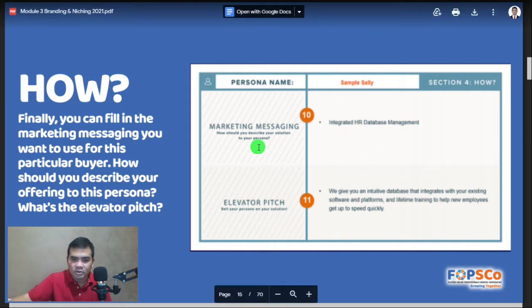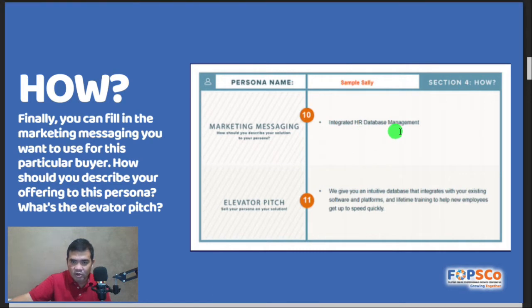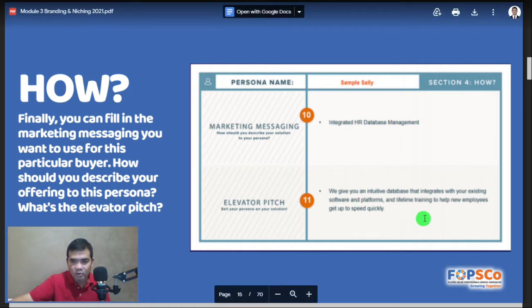Okay. So, marketing messaging, integrated HR database management. Of course, kasi yun ang pinaka-problem niya, no? Challenges niya. Elevator pitch: we give you an intuitive database that integrates with your existing software and platform. So, this example is a software company, no? So, parang yun ang offer niya kay Sally. And lifetime training to help new employees get up to speed quickly.